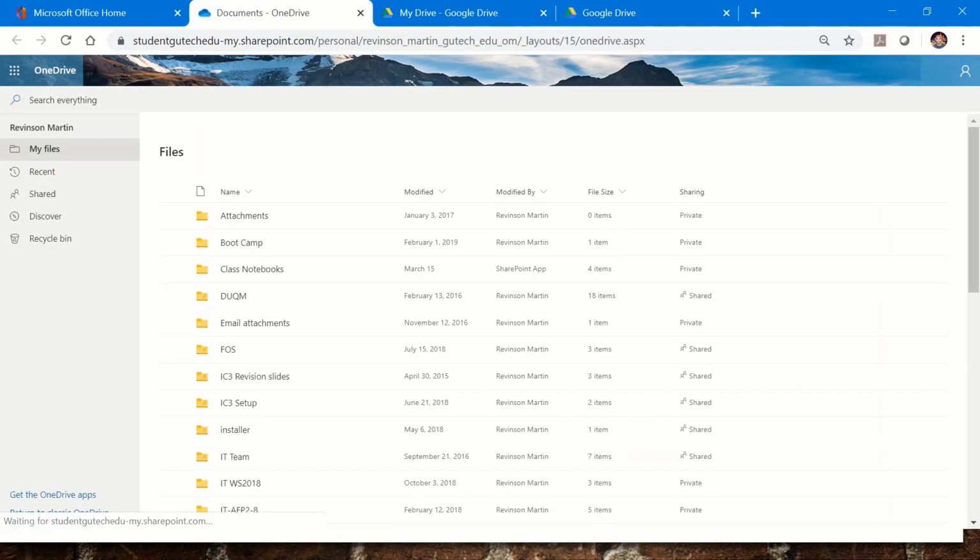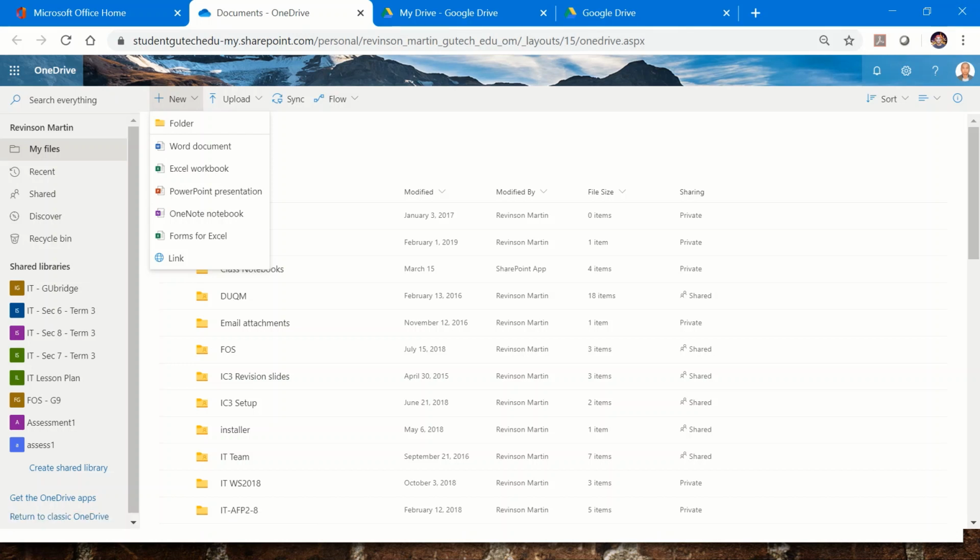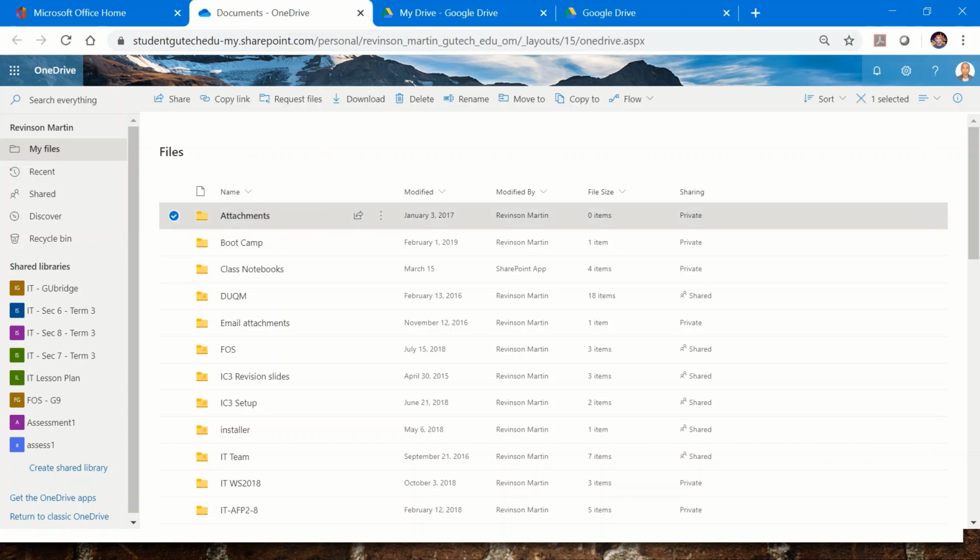Here on top, you will see the new button where you can create a new folder or create some Office documents. You can also upload files or folders in here. Similar with Google Drive, there are also ways to share a specific file on OneDrive. If you click it, you will see share buttons in here or copy link, or you can click show actions, and then you will see the same options.